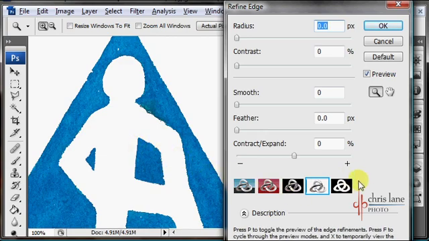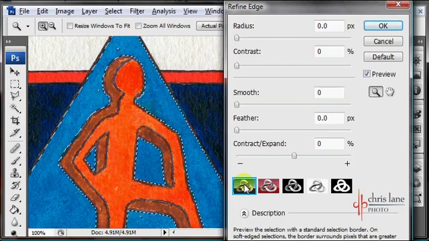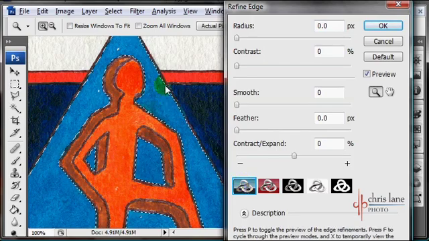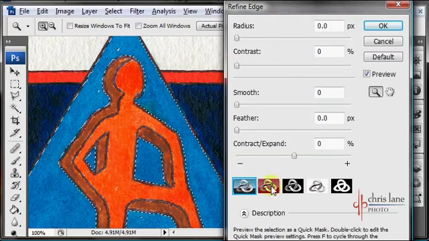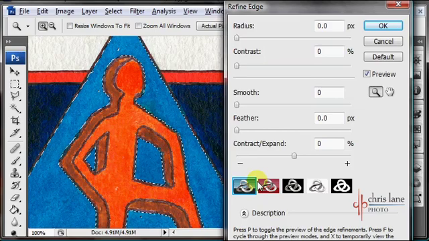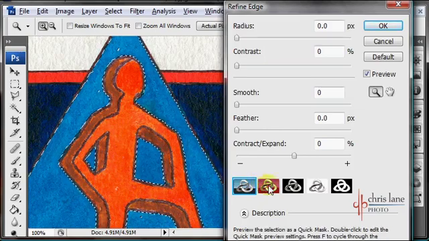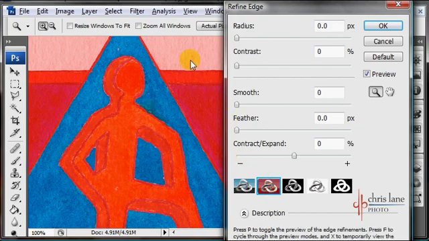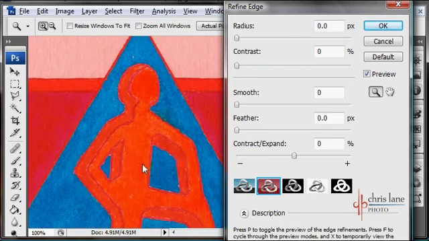Down here are your preview options. To start out, there's the standard, which shows you your standard view when you have your marching ants going around your selection. Not really that useful. That's kind of why you go into the Refine Edge dialog box, so that you can see a different view. Next one is the Quick Mask, which makes everything that's not selected have a red low opacity mask over the top, so you can see how that interacts.